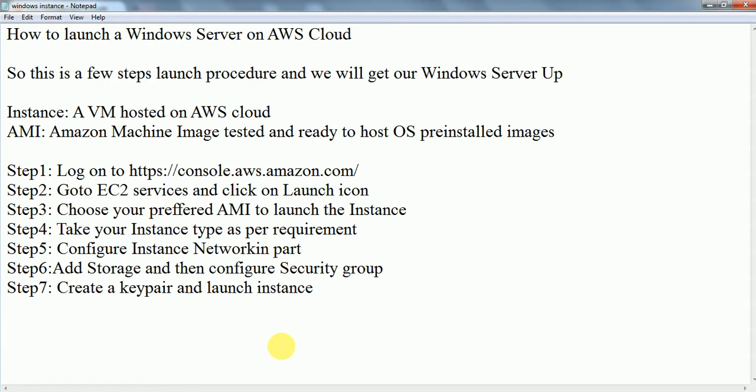Now for today's session we are going to look at how to launch a Windows server on AWS cloud. This is just a few steps procedure for launching a Windows server. Before moving forward with the launch procedure, let me brief you about a few of the key terminologies which are used on AWS.